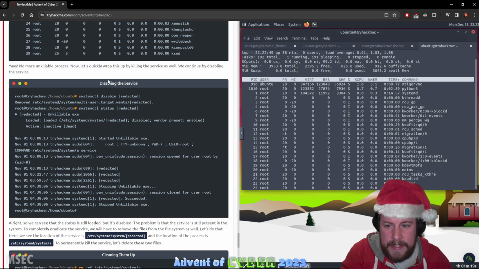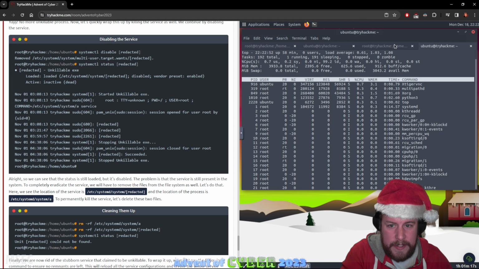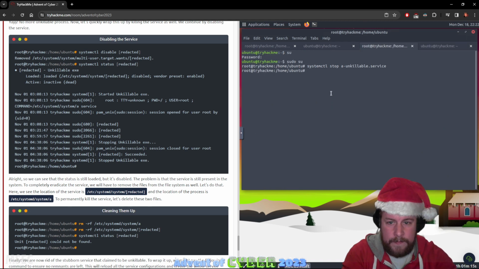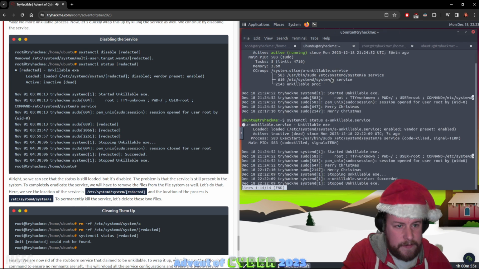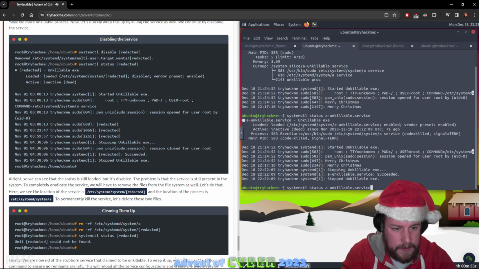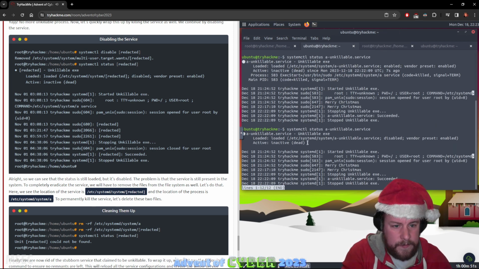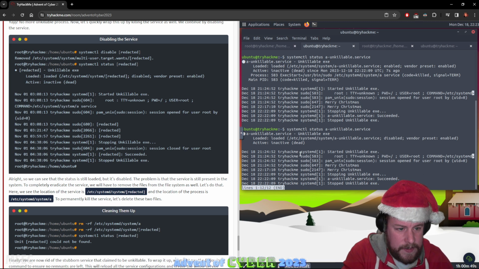And we'll do this by disabling the service. So we need to go back to my root shell, systemctl disable, name of service. And we've removed it. And then if we're just doing status, I can do it from this one. So status, it's now disabled.